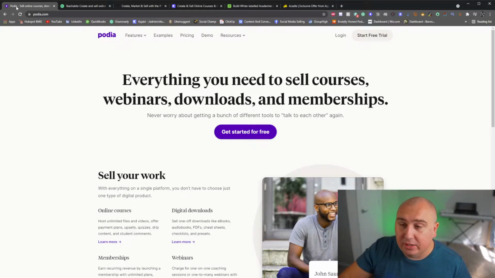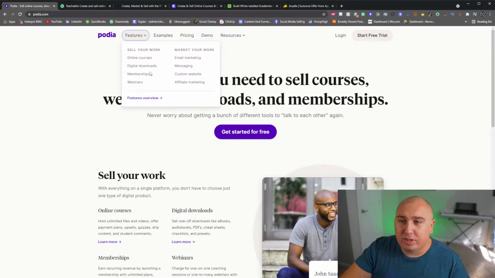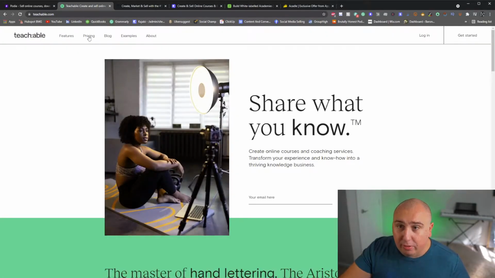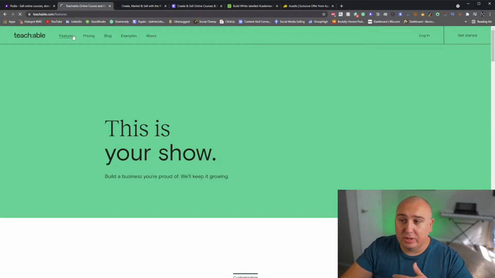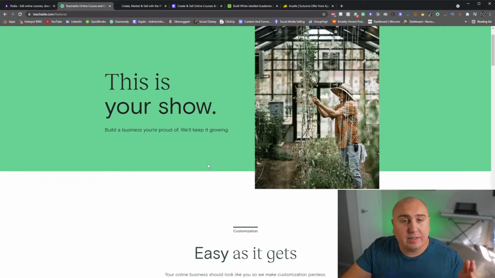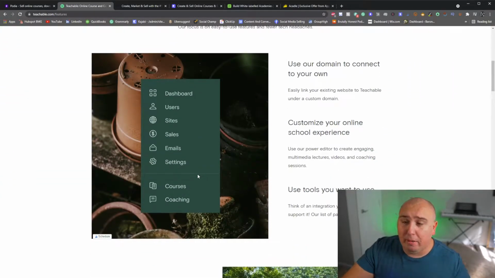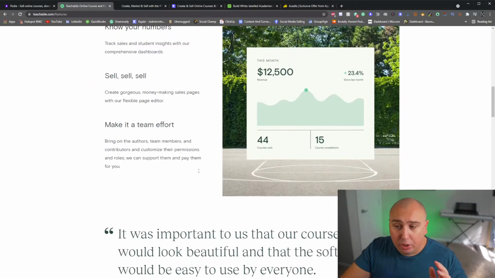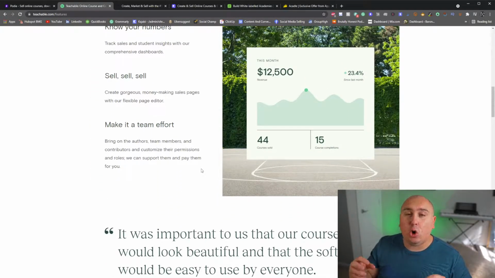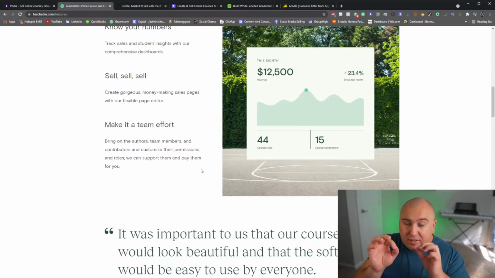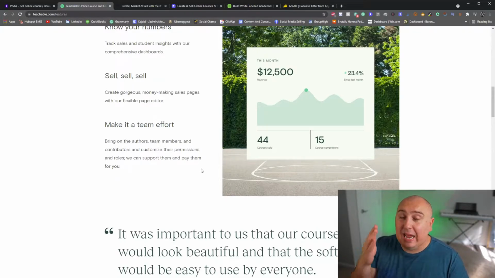And what are those details? So it all happens in the pricing, right? They all pretty much do the exact same thing. So we have online courses, digital downloads, memberships, webinars, email marketing, messaging, custom website, and affiliate marketing, right? That is pretty much standard across all of these platforms. It doesn't matter which platform you decide to use, it is standard across all of them. So we're pretty much comparing apples to apples right now. There's nothing that any of these do that is earth-shatteringly different. Now, some of them may have some slight variations, but for the most part, you can do exactly the same things in every single one of them.